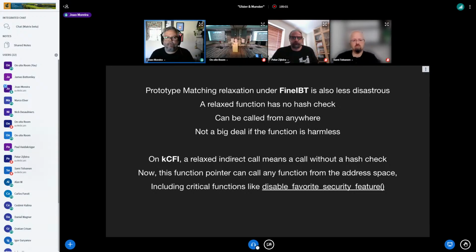And with KCFI, what we would need to do is to basically not do the instrumentation of the indirect call. On FineIBT, it would be a little bit different. So you would still have the IBT enforcement, right? So you still have the coarse-grained CFG below everything. And then on top of that, all you need to do is to relax the function itself and not the function pointer.